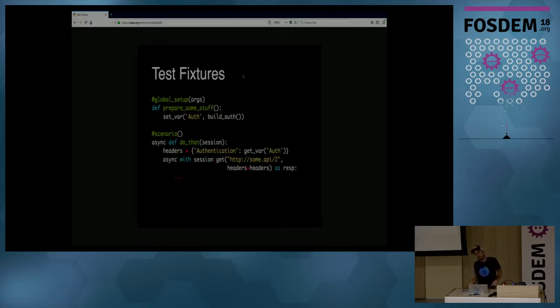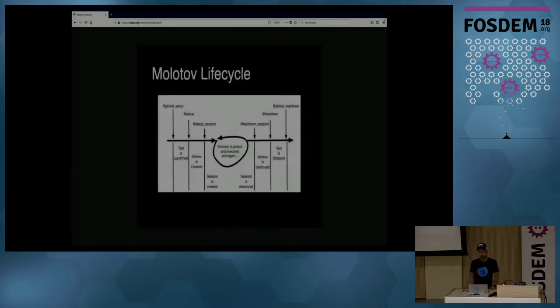We have test fixtures, so you can create a function that's going to set, for example, an authentication header. For example, it might take a few seconds to build an authentication header if you want to interact with some OAuth server or stuff like that. So here, in prepare some stuff, I'm creating a variable called auth, where I'm storing an auth header. And then in a scenario, I can call back this variable and use it in my header. And this is basically the life cycle of a Molotov test.